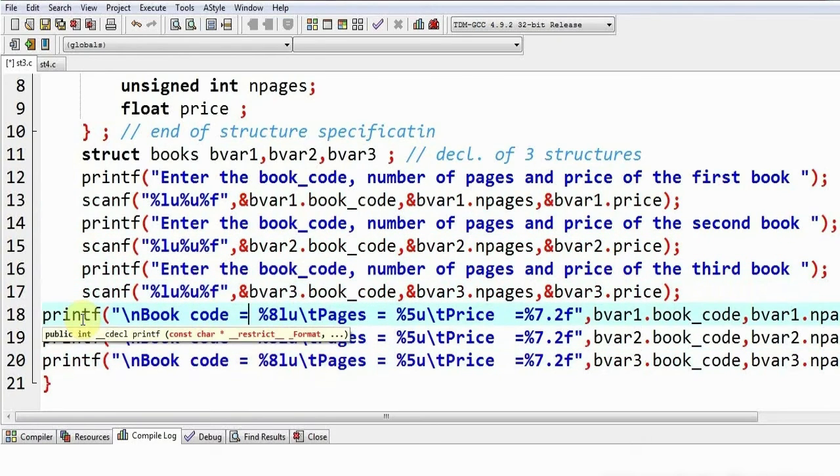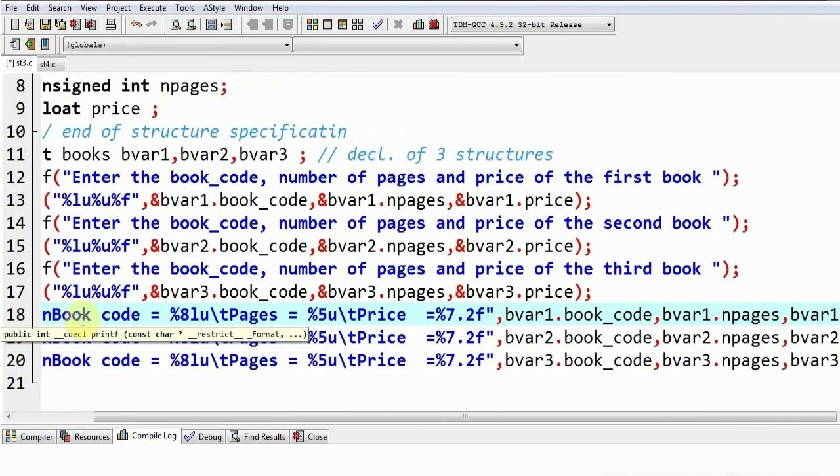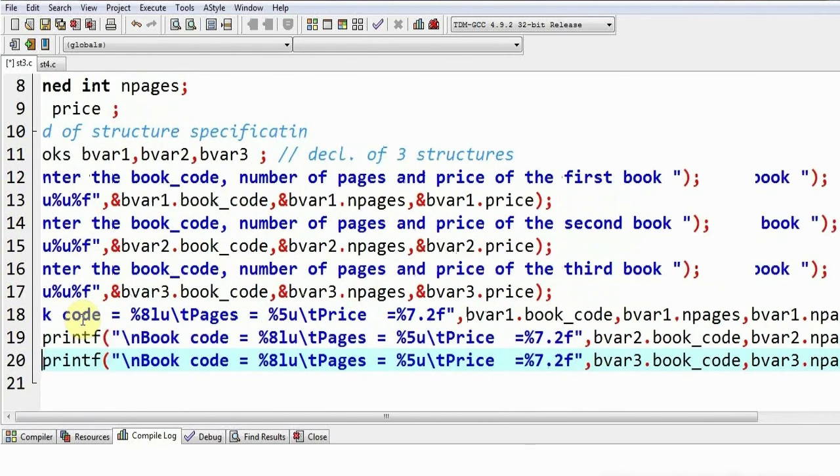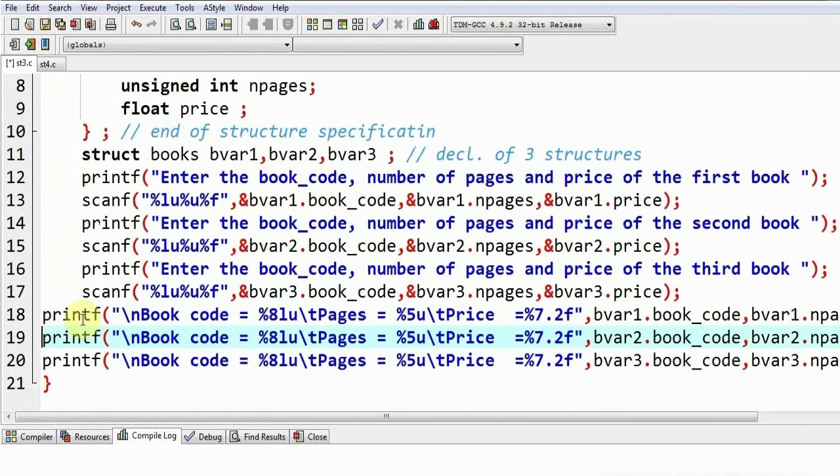In this printf statement, which is a simple printf statement, I have just tried to display all these values which have been given in these three separate structure variables. You can see at the time of printing the book code of the first book, I am writing bvar1.book_code, and at the time of printing the book code of the second book, bvar2.book_code, then third bvar3.book_code. So let me execute the program.